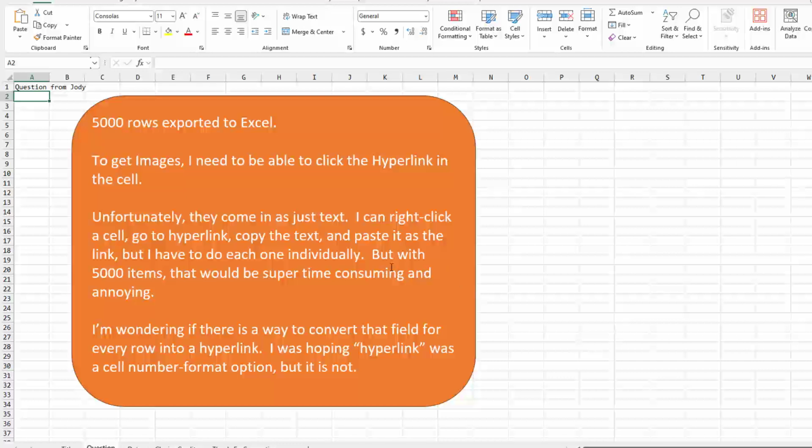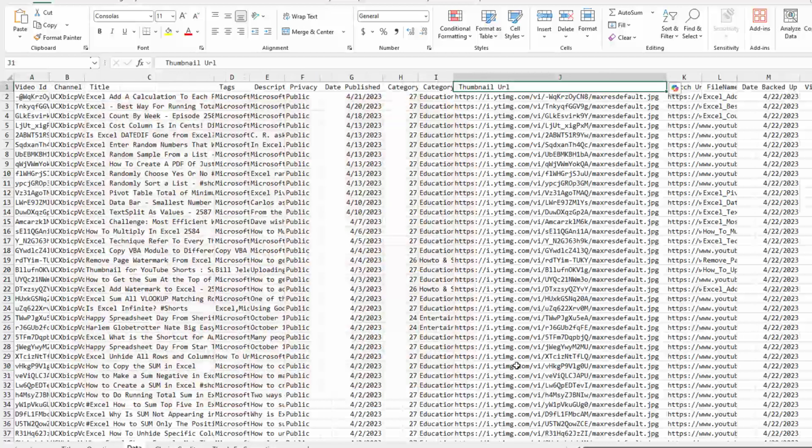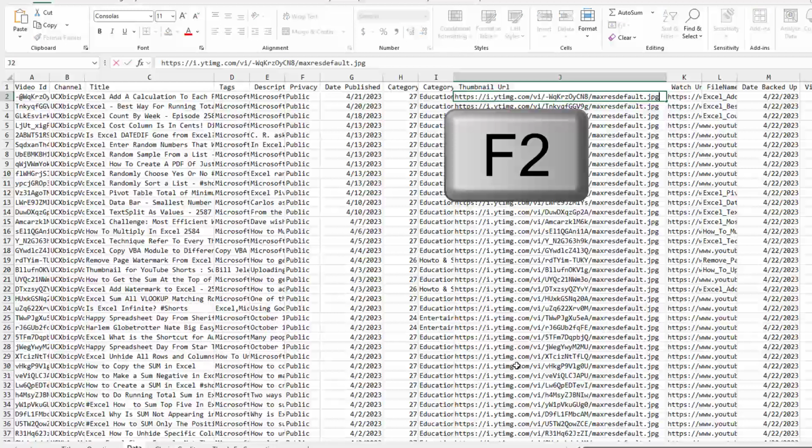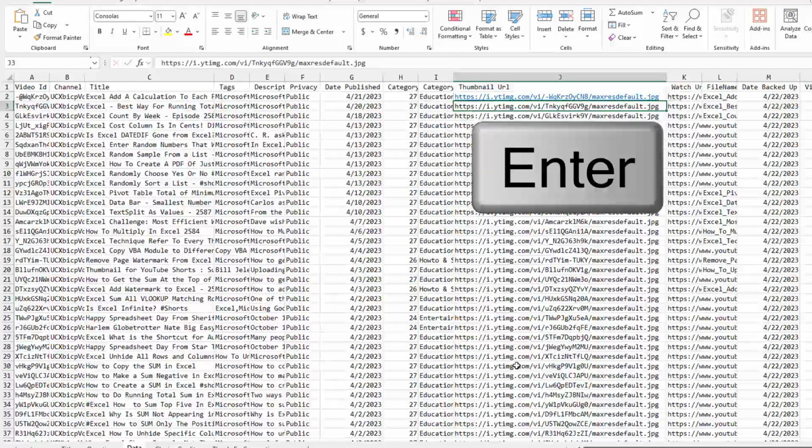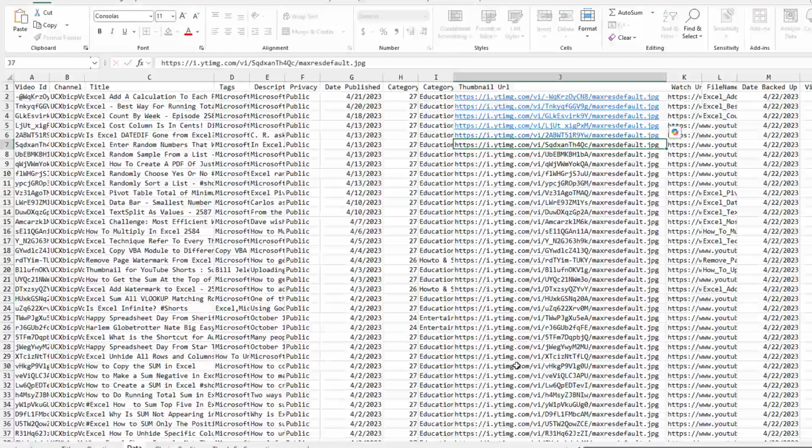Oh, Jody. Right-click the cell, go to the hyperlink, copy the text, paste as a link, but you have to do each one individually. It's just super time-consuming and annoying. Is there a faster way to do this? Okay, so if I had to do this, the first thing I'm going to do is F2 to edit and then press Enter, and that's going to convert them. But even with 5,000, that's just going to be miserable.